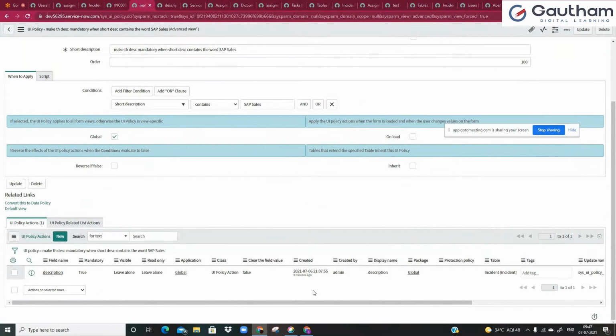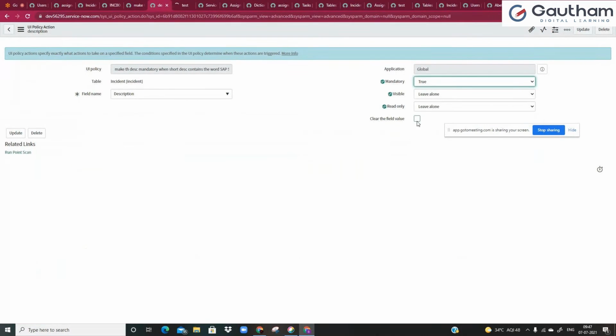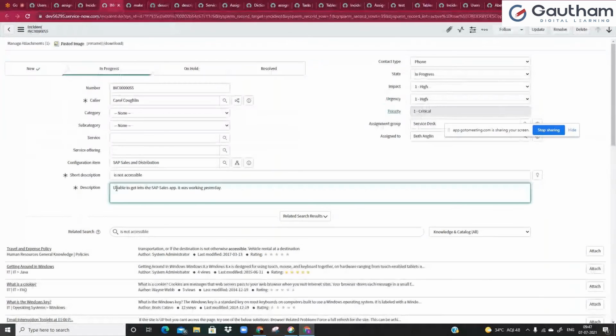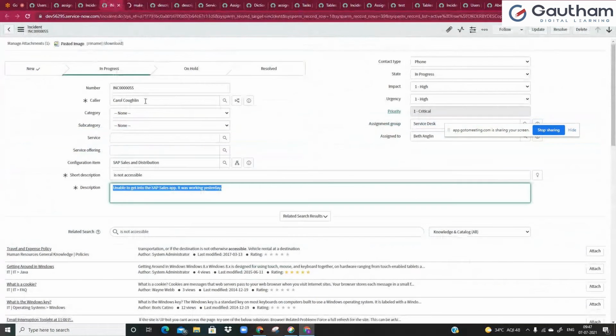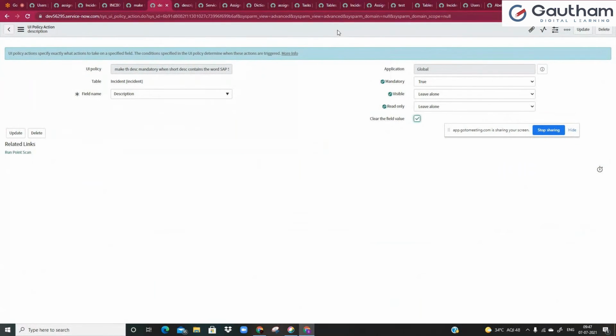Now, you have something called clear field value. I will show you an example of what happens when this box is checked. Whenever that condition is satisfied, this box gets cleared out. So let me make this the reverse, from false to true. Save it, and this clear value, let me enable this and do a save.